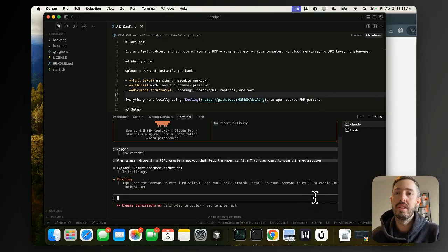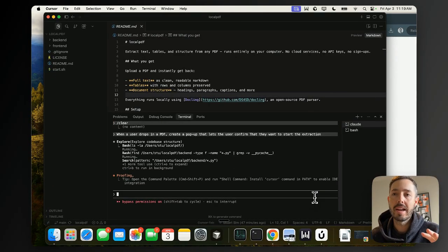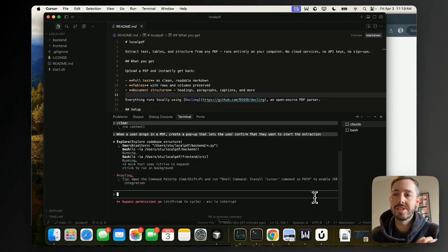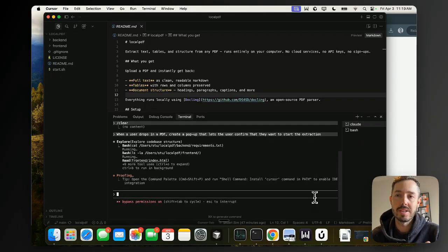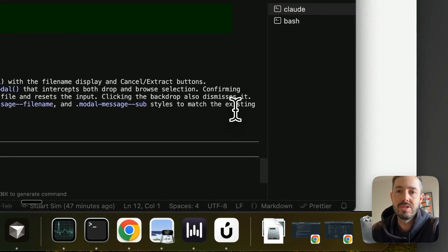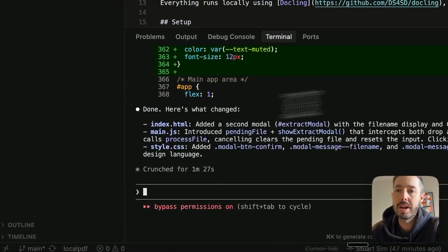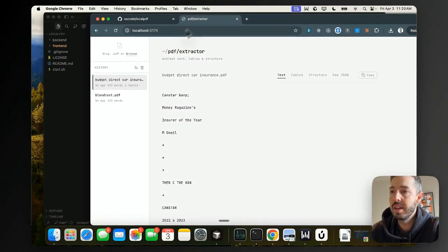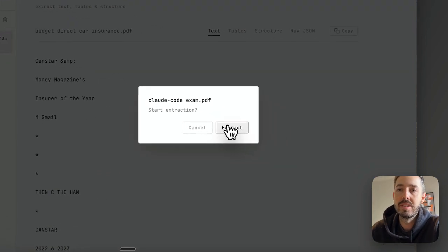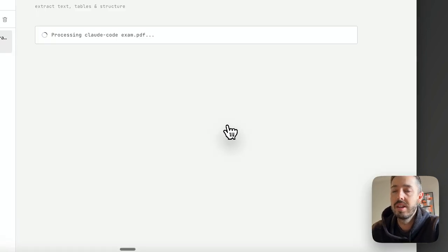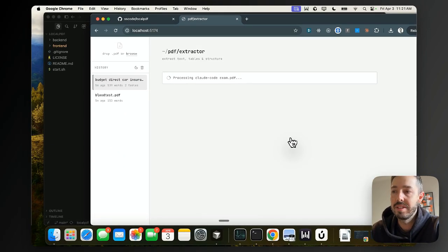This edit will only work for me. It's not going to go back into the GitHub repo for other people to use. You can tailor and customize software using Claude Code for your specific business. In just 90 seconds, we can see that these changes have been made by Claude Code. So we can actually come in here, I'm going to refresh this, and I'm going to drop in another PDF, and here it is. We've been prompted to start the extraction just like we've asked, and it's going to continue to now extract the data.